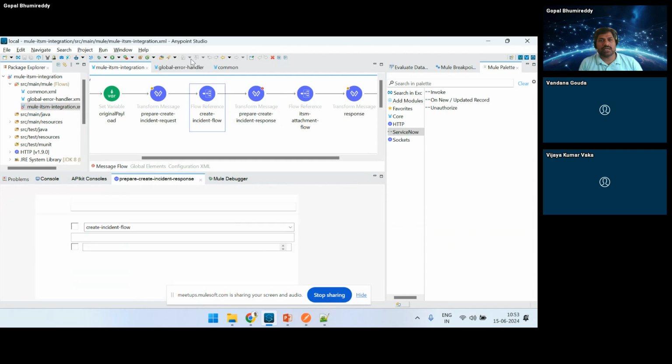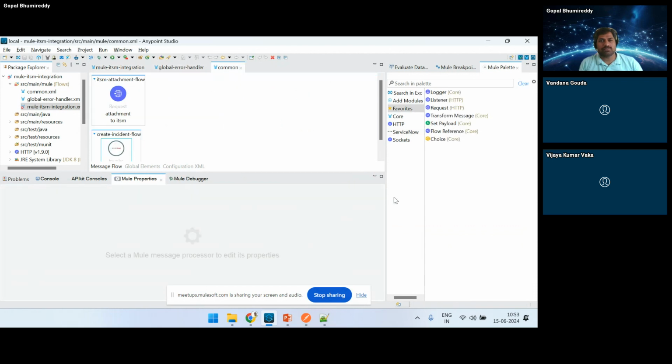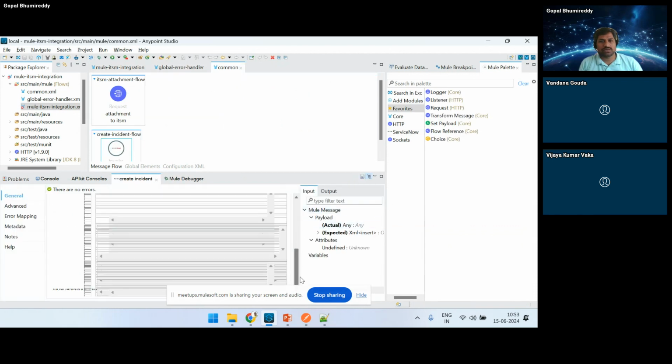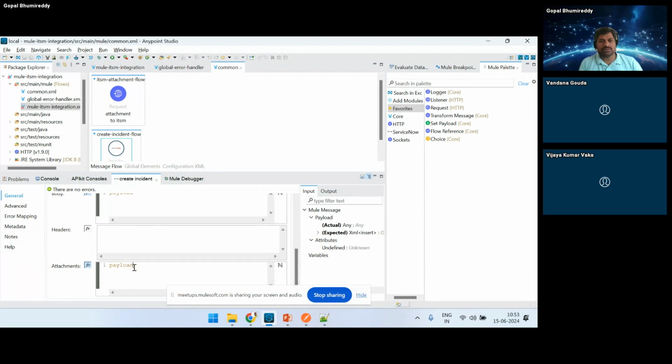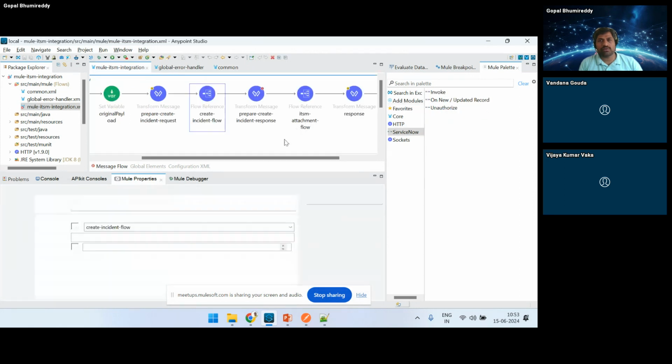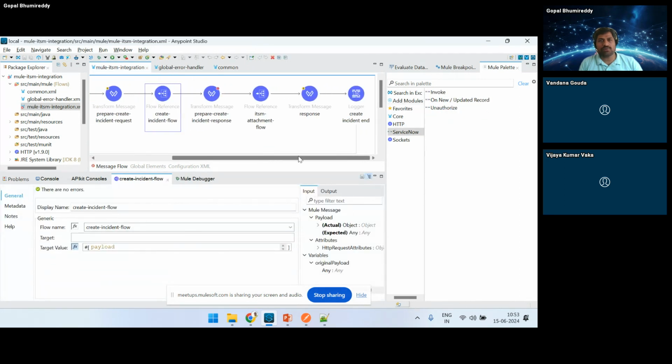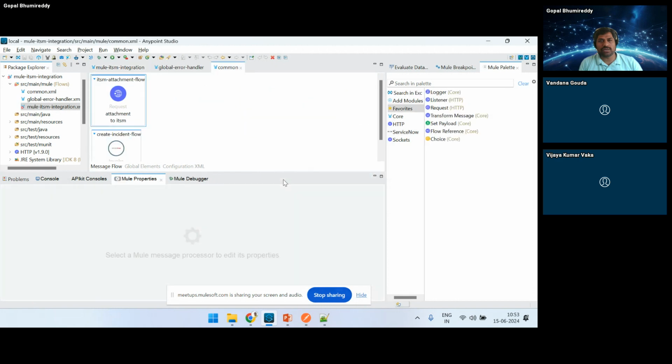This is the response we are capturing into this variable. Here I was telling about the attachment. Let's say I want to send an attachment to ServiceNow while creating a ticket. This option is not working, so for that we have an alternative approach. We can call this attachment flow. We'll go there, the attachment flow.